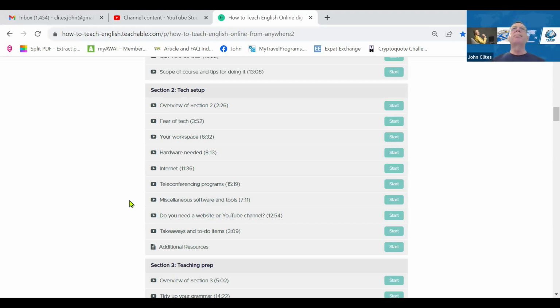Miscellaneous software and tools: not much more that you'll need, and you probably have what you need, but I'll quickly go through the things that you want to be sure that you have.